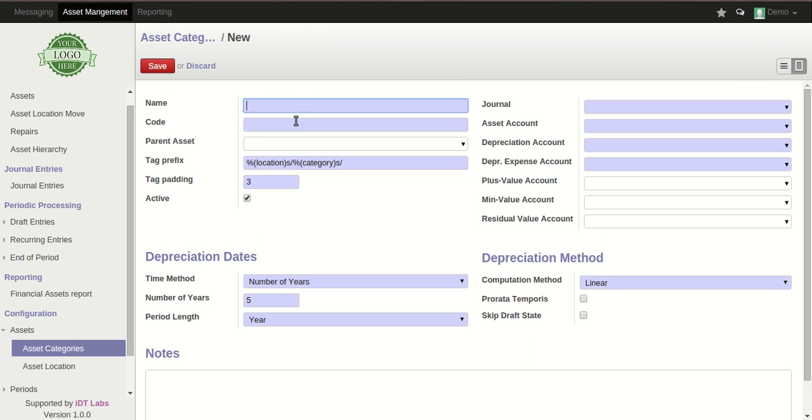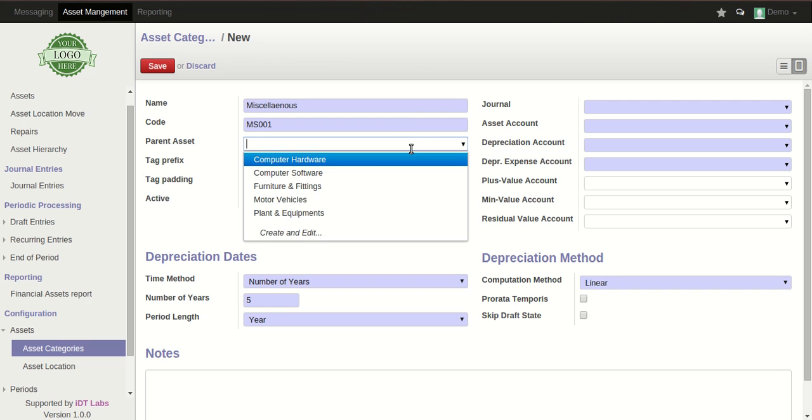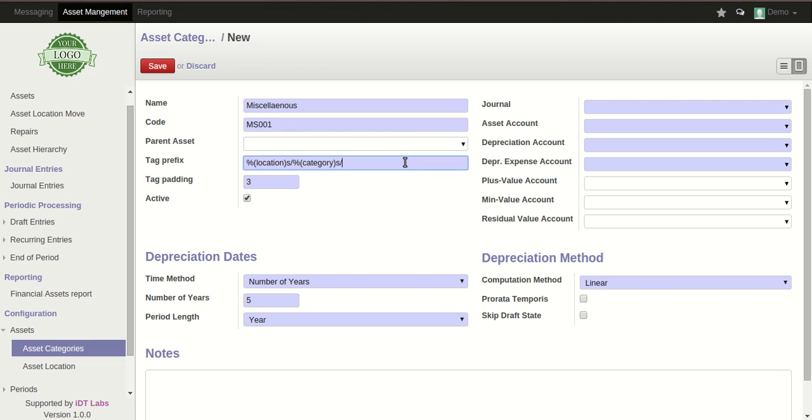Okay, so now let's come to asset categories and we click the create button. When we click the create button, we can specify a name for the asset category. Let's say we want to call this one miscellaneous, and then the code is MS001. And then if we want to select a parent asset for this, we can select, and then the location again, we can specify the location.